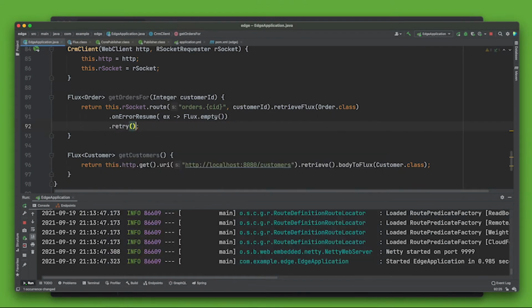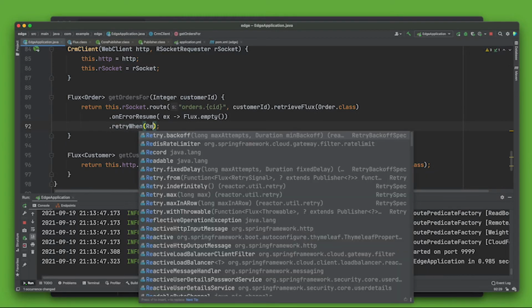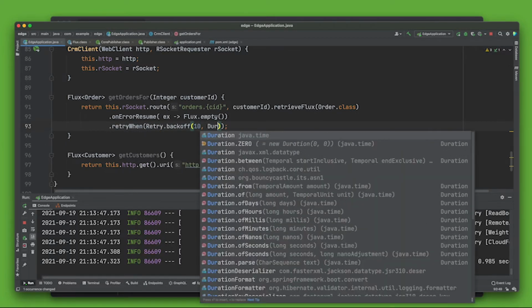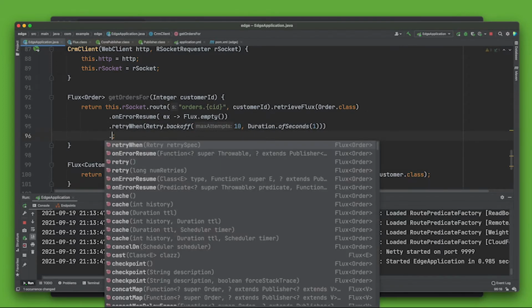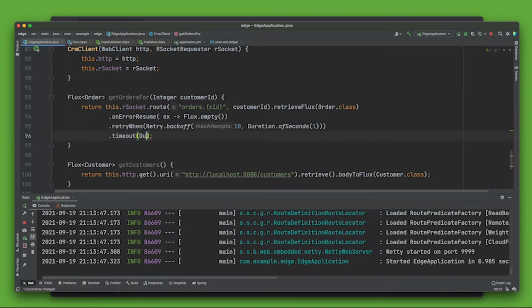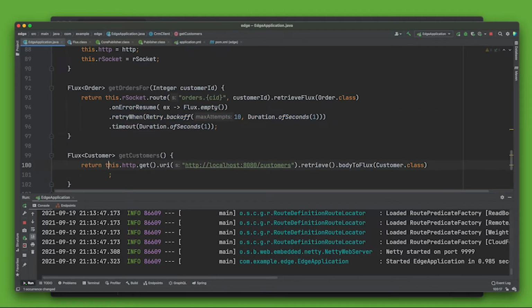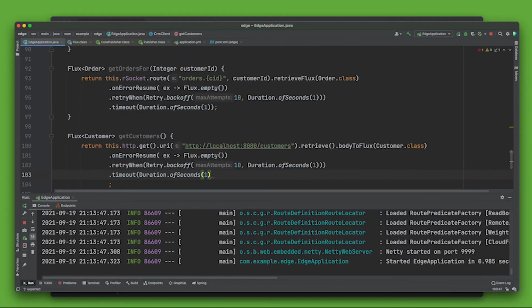I can say I want to retry, or I want to retry 10 times, or I want to retry with a backoff, attempting it 10 different times and waiting longer for each retry. I can do timeouts, of course. I can say, let's wait 1 second, all sorts of things. And these are Reactor APIs, not WebClient or RSocket or whatever. These are not part of the protocols I'm speaking. These are just part of being reactive. And so I can do that for both calls, and it's the same exact code, right? So that's very, very powerful.